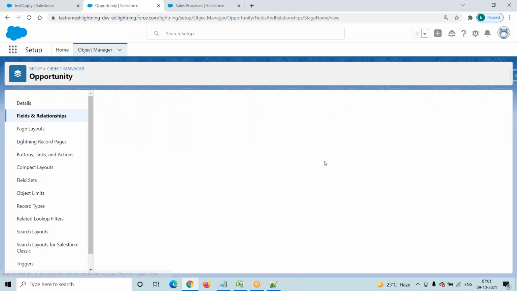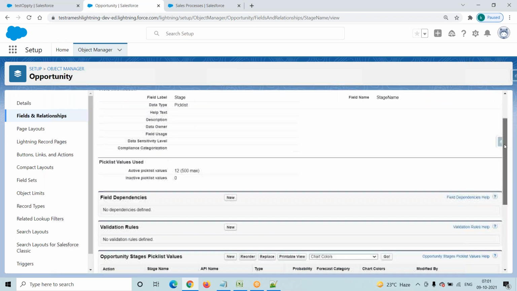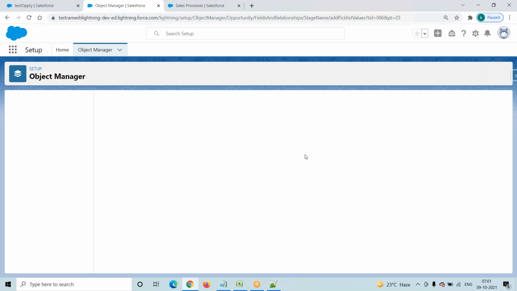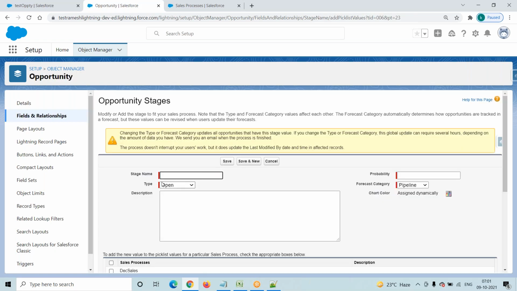Now click on this one. Now scroll down here. See, opportunity stages pick list values. By default, the Salesforce system provides all these pick list values. Suppose you want to add another pick list value, yes, you will just go and add it here. Click on this new button here. Stage name is there, type is there, probability is there, forecast category is there. You will just go and provide them.